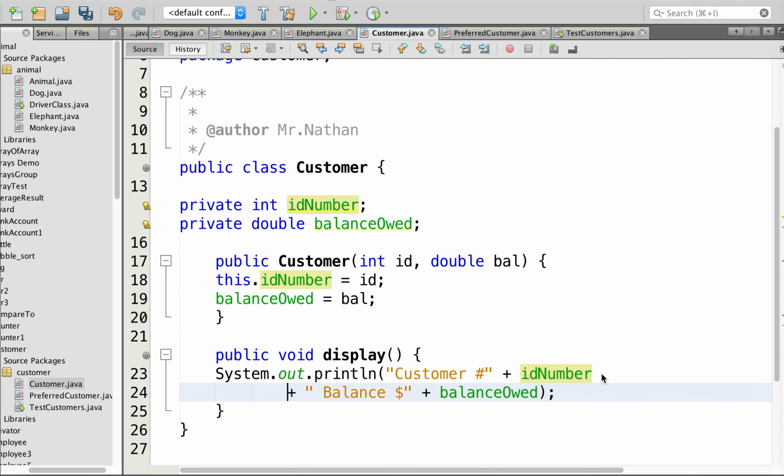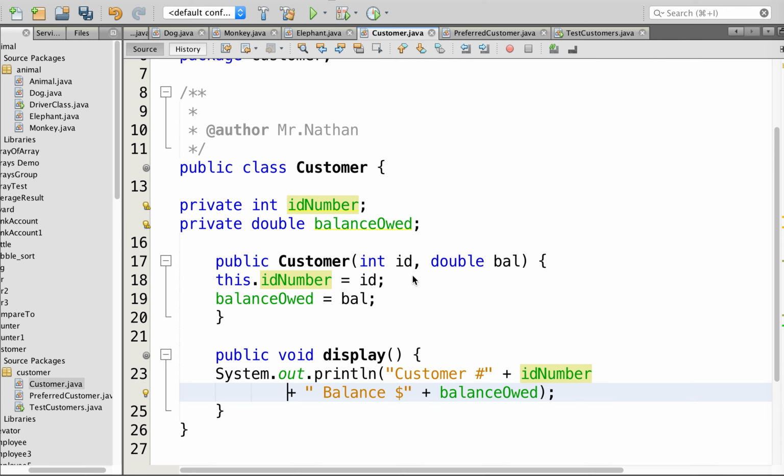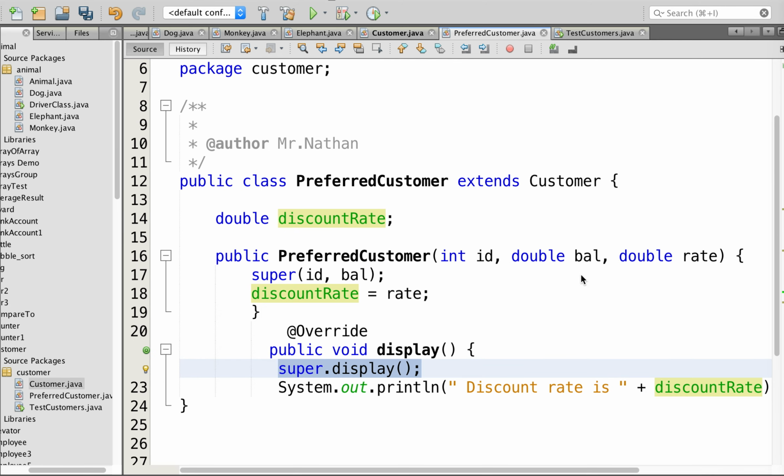I'll just make it so we can see it better. Public void display, and our display gives us a string with the ID number and a string with the balance owed. Now if we go to our preferred customer, because they're spending a lot of money with us, you can see that we have a discount rate here. And it says public preferred customer, and it takes 3 variables, whereas our customer only took 2 variables. And one of those variables is the rate that we're going to give them as a discount.